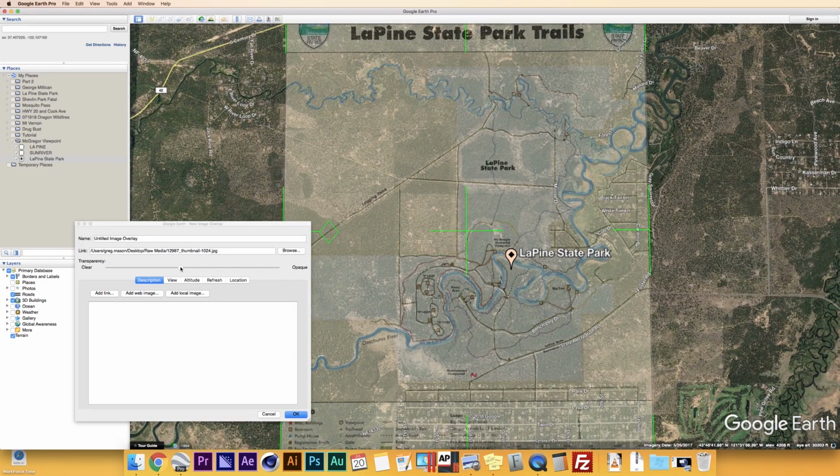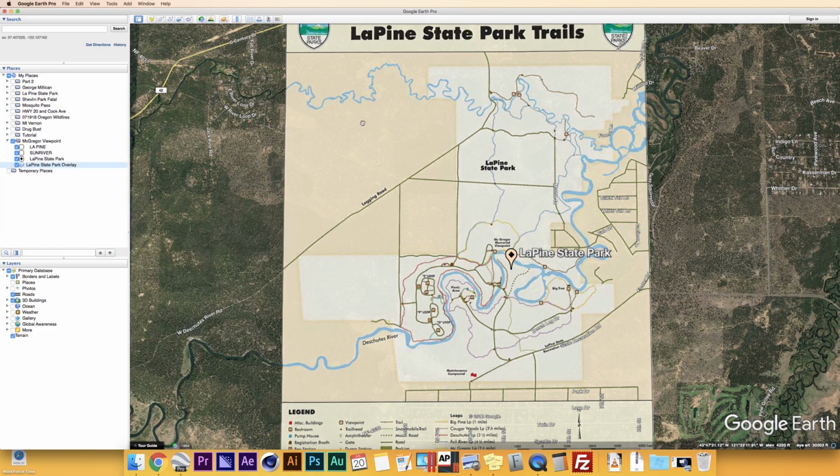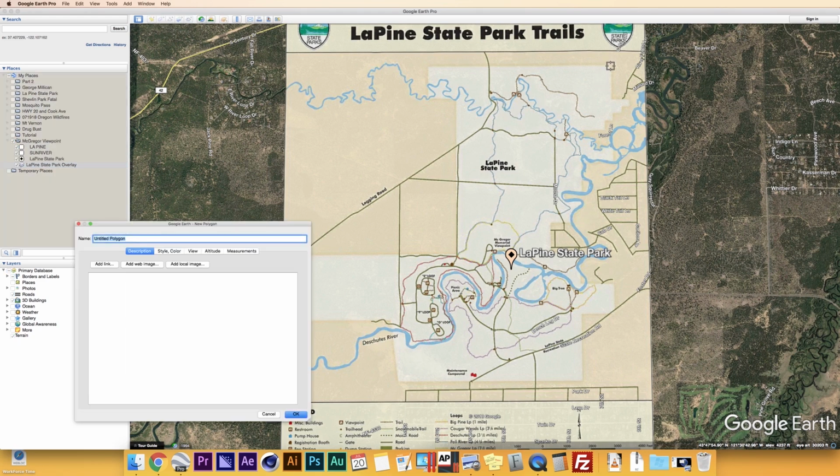So what I'm going to do now is bring the opacity back up, and then I really just want to trace the outline of the park. So I'm going to call this Lapine State Park overlay. Press OK. And my image overlay has been added over here in places. Then I'm going to go up to my polygon tool. I'm just going to trace the outline of this park.